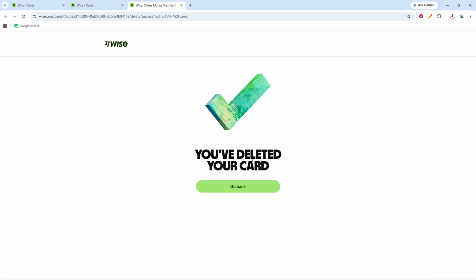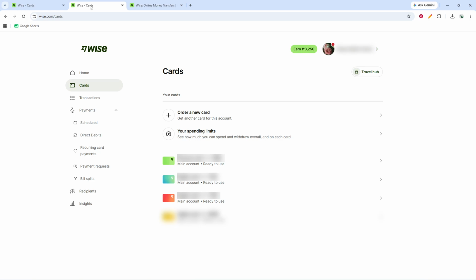The key point here is that the deletion is permanent for that card and the card stops working right away. If you need a virtual card again later, you can return to the Cards section and create a new one there. That gives you a fresh virtual card for future purchases, separate from the one you just removed. The deleted card itself cannot be restored, so creating a new card is the path forward if you want to use a Wise virtual card again at another time.